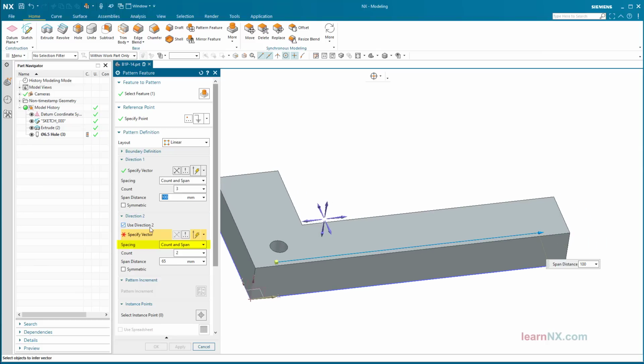And the direction 2 with the option count and span. The count 2. And the span distance of 30 millimeters. Use spreadsheet. Via the option Use spreadsheet, these entries for the respective directions are entered into the table as start values. After that, the spreadsheet controls the positions of the respective copies. If the option was deactivated later, the positions would be controlled again via the entries from directions 1 and 2.